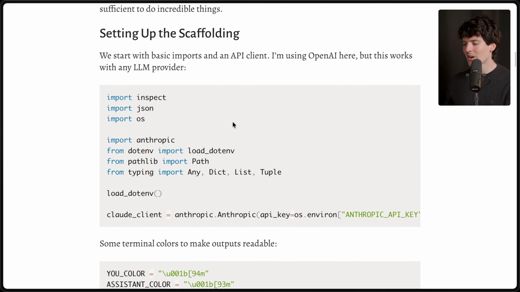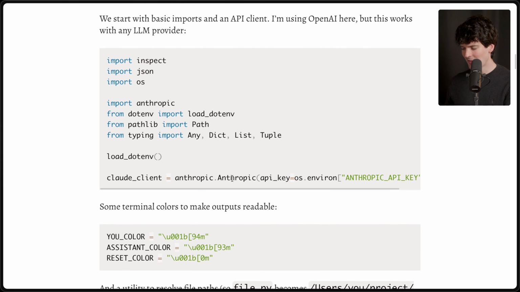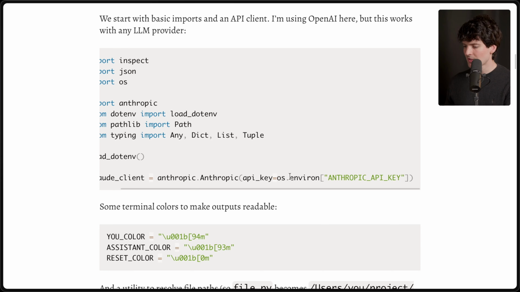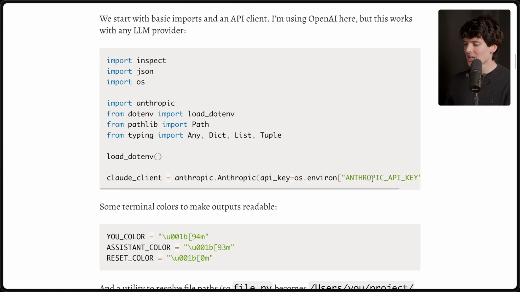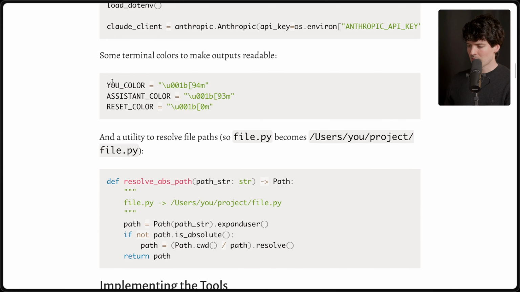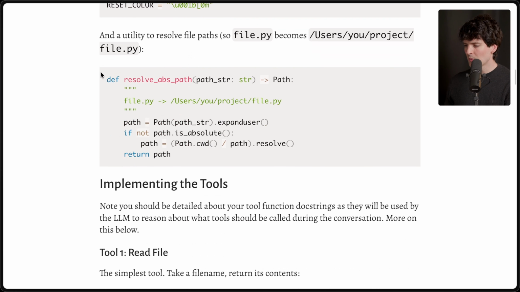So let's look at their code in this example. We import a bunch of random stuff because we're in Python. Not that I'm any better as a JS dev. We load the .env. We have our Claude client, which is an instance of Anthropic's SDK that uses the key so that I can now call Claude over the network. We create some colors for the terminal here. We then resolve the absolute path because it's much easier for the model to write valid commands if it knows the path that we're in. So now we create this absolute path.